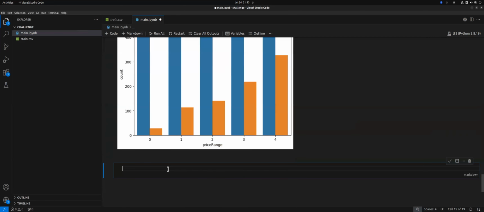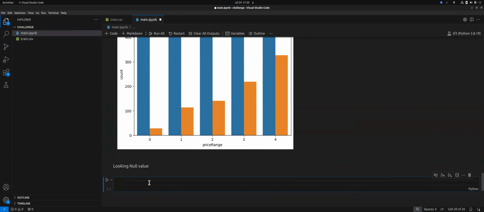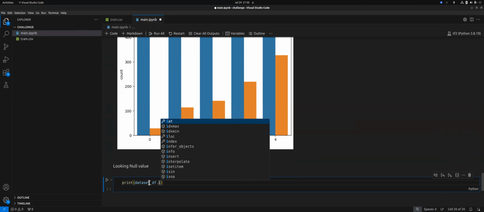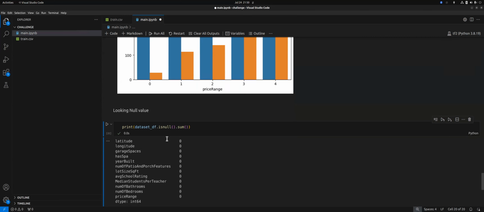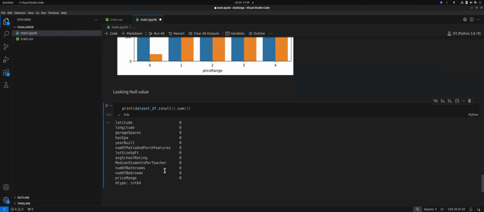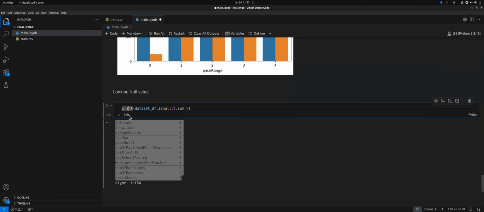Now we're going to look for null values. In that case, it's very easy because we just need to use the data set dot isnull. I'm going to zoom in on the null values for each feature. Yeah, I don't have null values, so it's okay. Yeah, I almost finished.